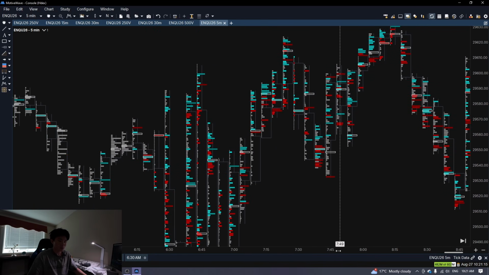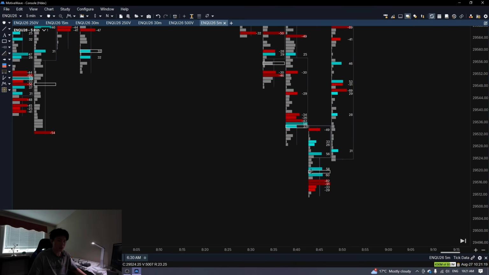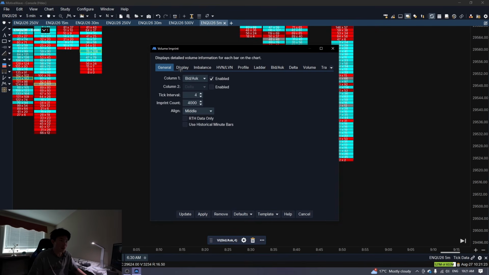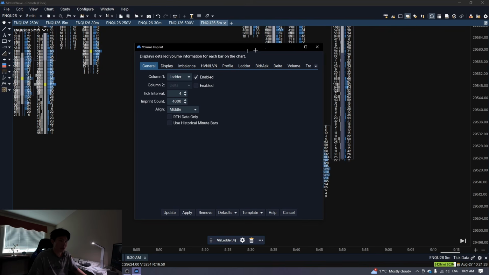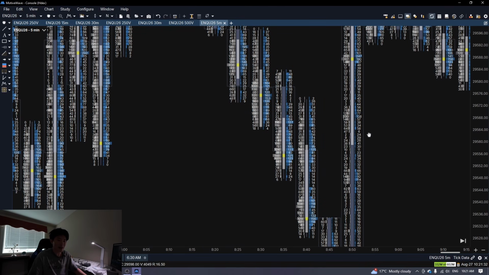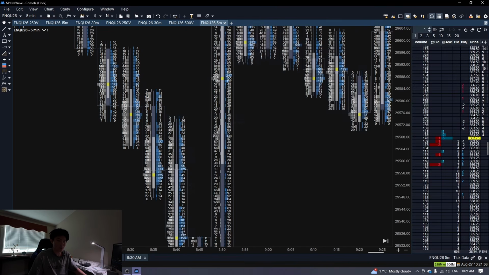This is very clean. You can also do imbalance footprints as well. I had a really clean imbalance footprint template. You just change it right here. So the delta, you do the bid ask, I think. Oh no, not the bid ask. It's the ladder. Ladder, yeah. So there's a ladder. This shows every single volume executed on the bid and the ask, similar to exactly how the DOM does it. So it's literally just the DOM.